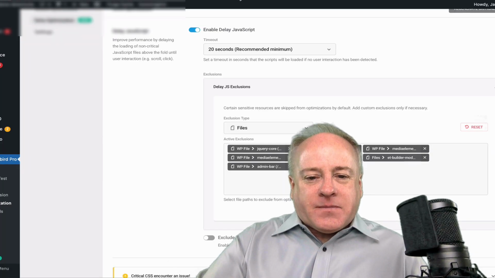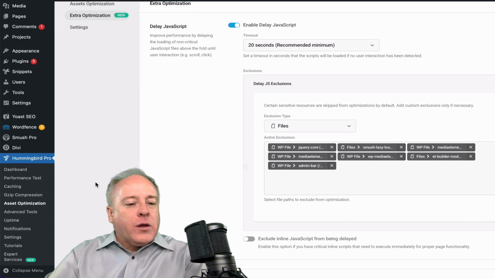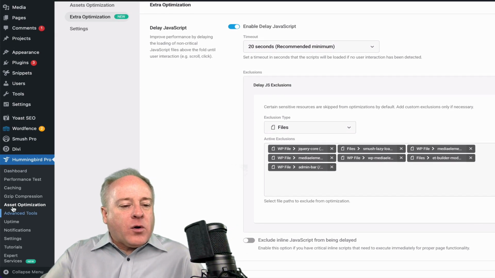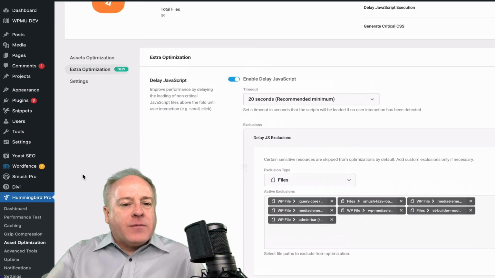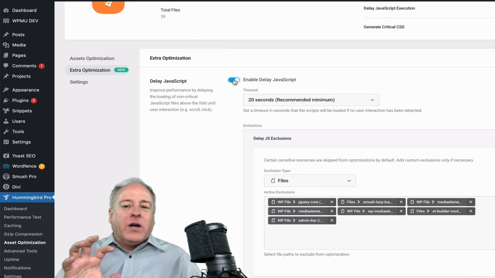So I'm going to dive out right now to some settings inside of Hummingbird that I hope are really worth your time. So here's Hummingbird Pro. We go from Hummingbird Pro down to Asset Optimization. When you're inside Asset Optimization, you want to go to Extra Optimization. This is where we get really granular on what JavaScript.